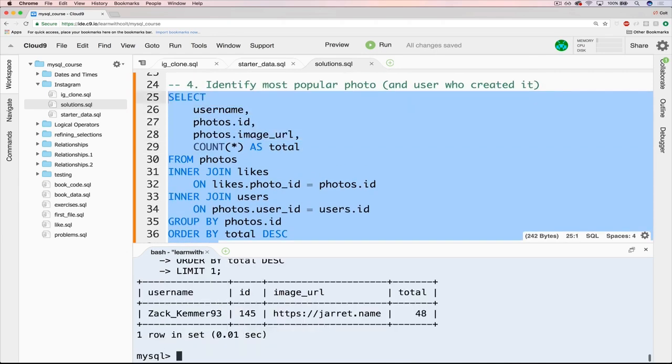So now if we run this, you can see we get Zach Kemmer 93 with ID of 145 is a person who is responsible for our most popular photo of all time. This photo, Jarrett.name, is our URL with a total of 48 likes.